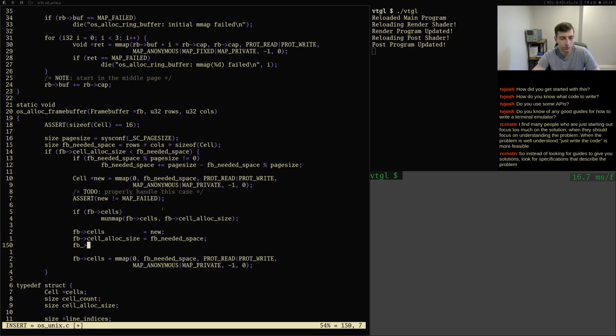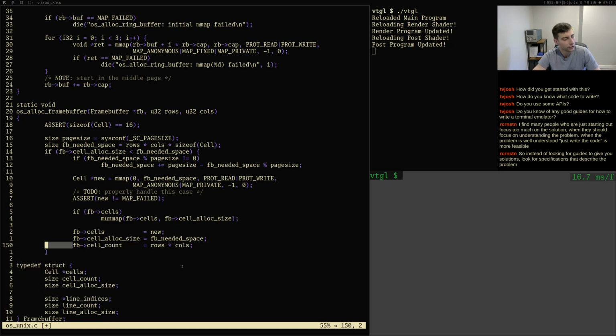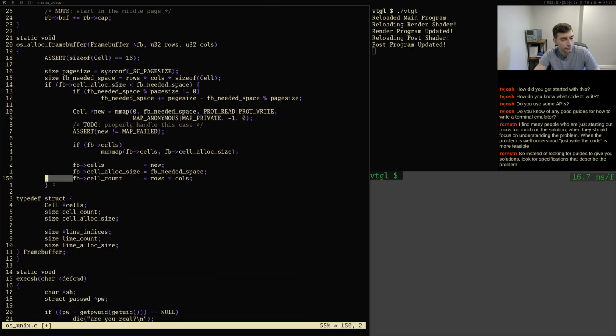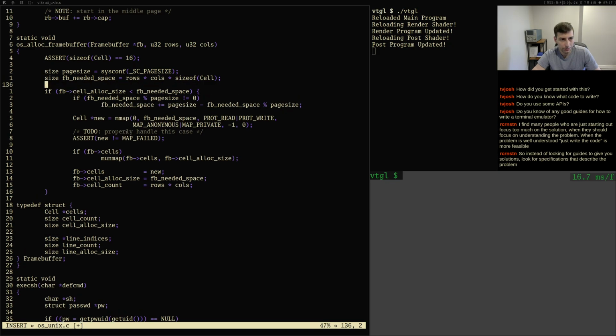And FB cell count, rows times columns. Yep, that's good. I might not even need this cell count, to be honest. But we'll just keep it for now. We don't need that one. Okay, so that part's good.